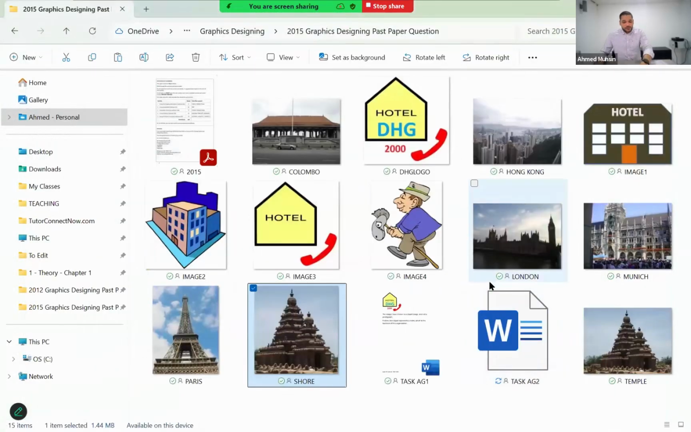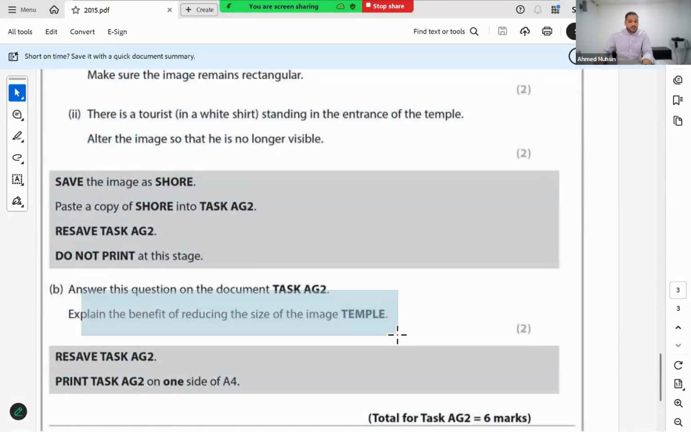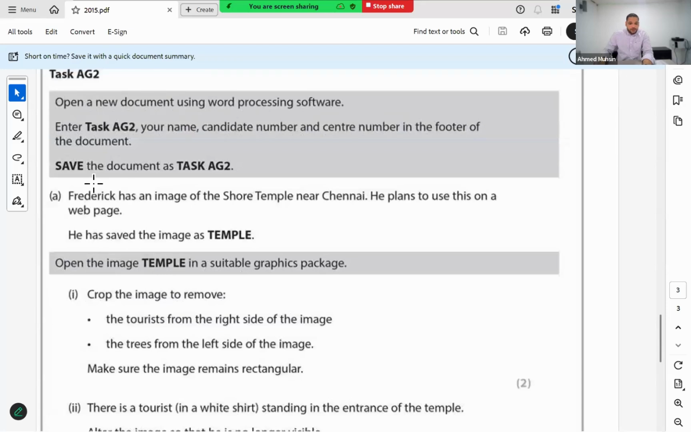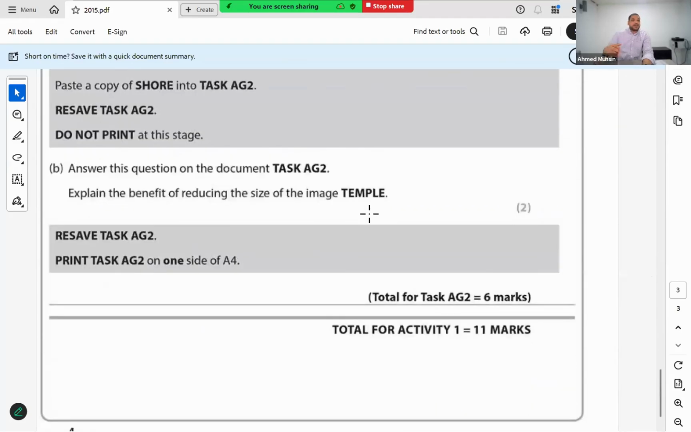Right, everybody. The last question here before we do a presentation revision. Explain the benefit of reducing the size of the image temple. Everybody, do you all remember the scenario of this? Where were they going to use this image? On a website, right? So using that scenario here, guys, look here. Frederick has an image of the Show Temple near Chennai. He plans to use this on a web page. So when you reduce the size of an image, what happens? What becomes smaller? The file size.